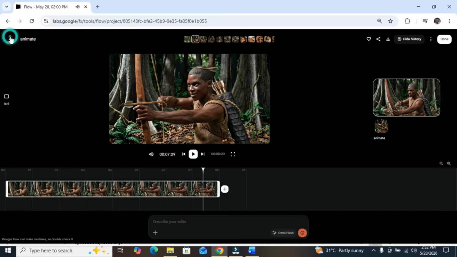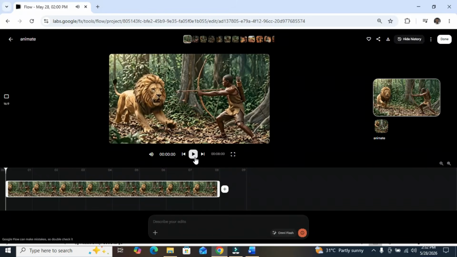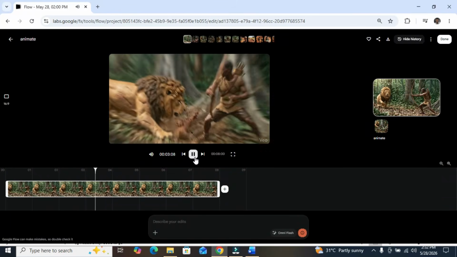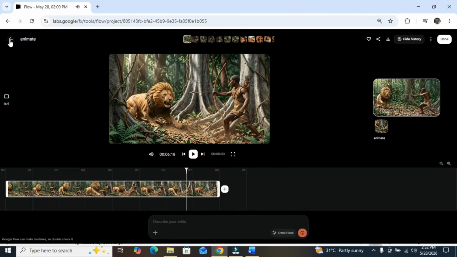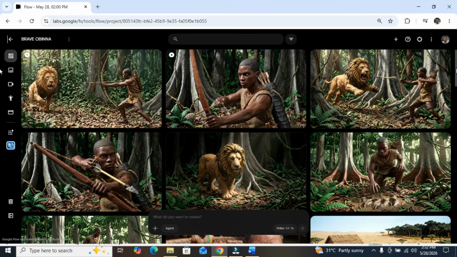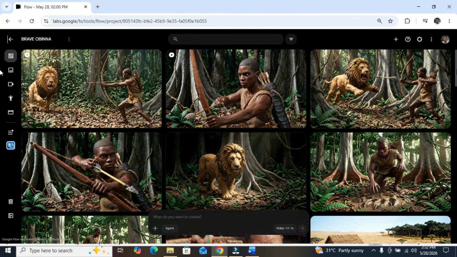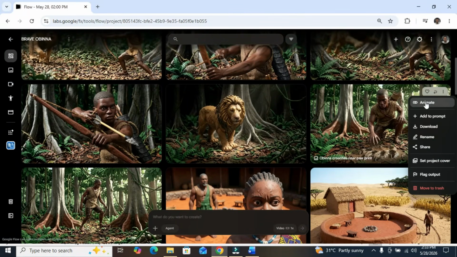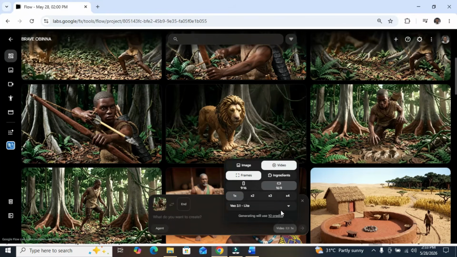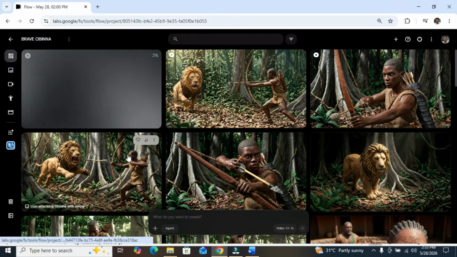Wow, this is nice. This is great. Let's look at the second one here. Good one. You can see now. Oh, this is nice. Let me look for another one to animate. I'm going to look for this one to animate too. Okay, animate. So that is how to use the storyboard.